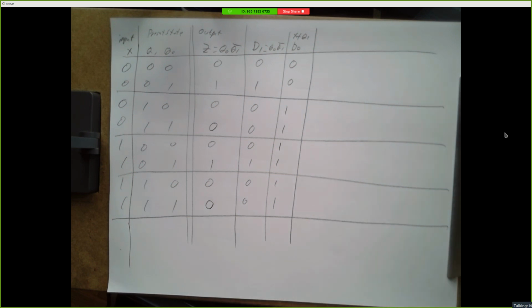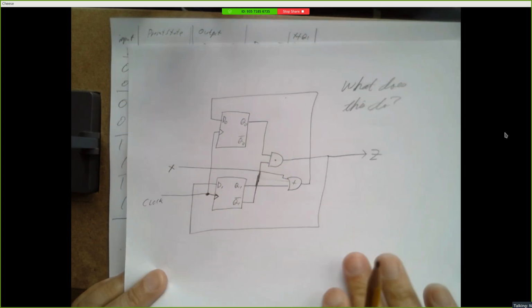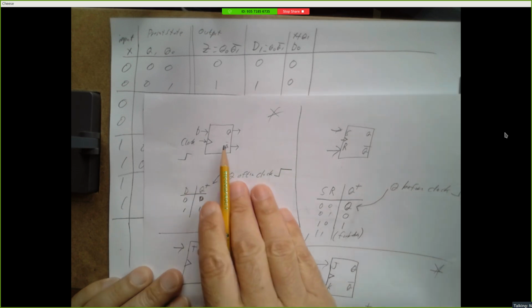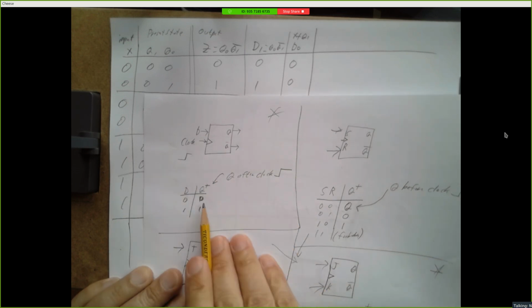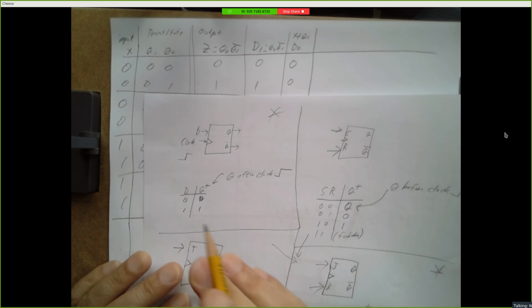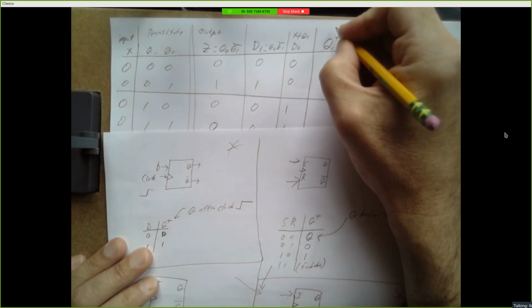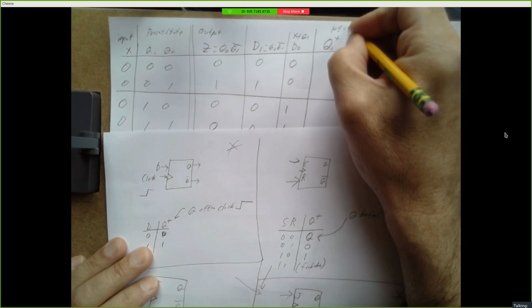Alright, here comes the kind of magic part. D1 and D0, these are inputs to what? D flip-flops. Right? And we know that when you have an input to a D flip-flop and the clock ticks, something happens to the output. For a D flip-flop, the output becomes whatever the value of the D input was. So I'm going to make a column. I'm going to call it Q1 plus, and I'm going to label this next state.